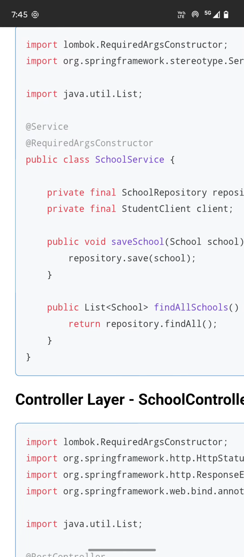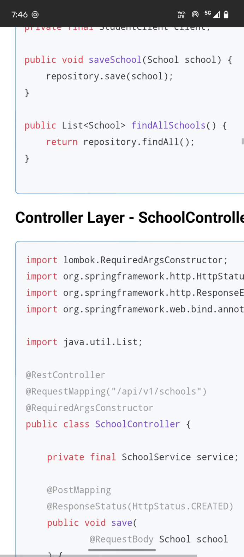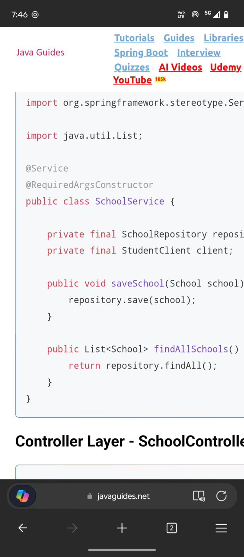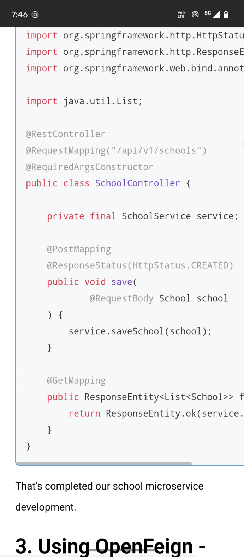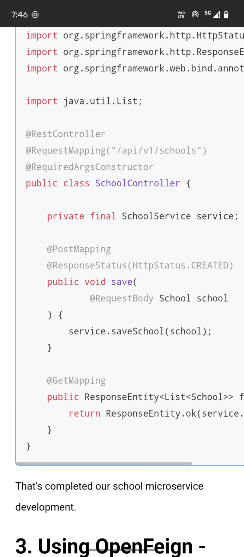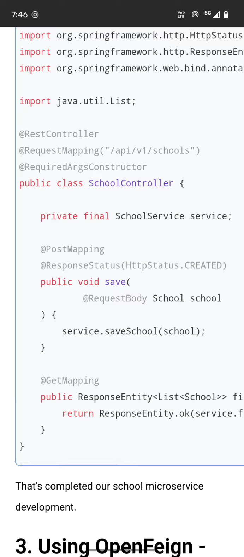And there is a public void save school method, and a find all schools method. This is a simple school service. Here we need to create a controller. As usual, we mark this controller using @RestController, @RequestMapping, and @RequiredArgsConstructor, because in the service class we did not specify the @Autowired annotation.